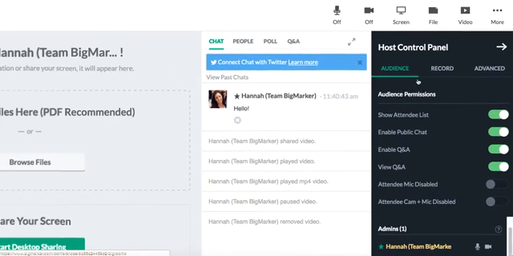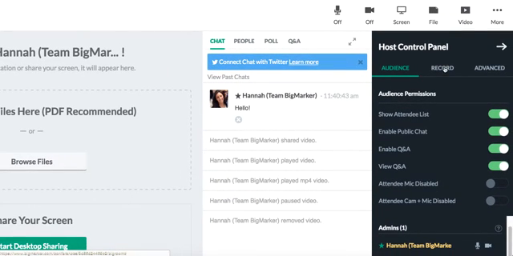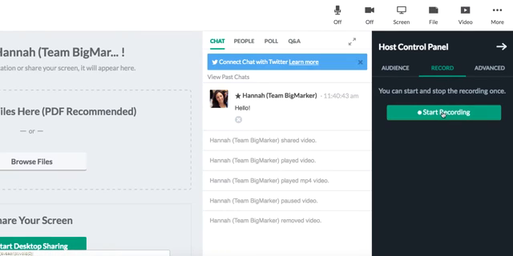The final parts to the host control panel are the record function, which you can record at any time, but you'll want to start it at the beginning and stop it when you're ready to stop because you cannot pause in between. So it's just important to note that there's no pausing. You want to be able to start and stop at the part where you want to have the recording show.